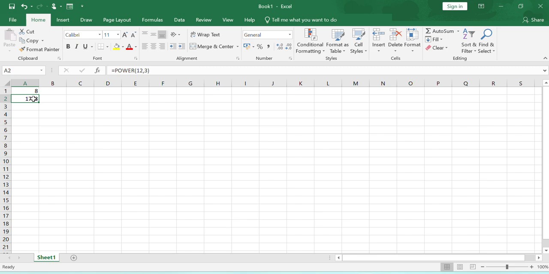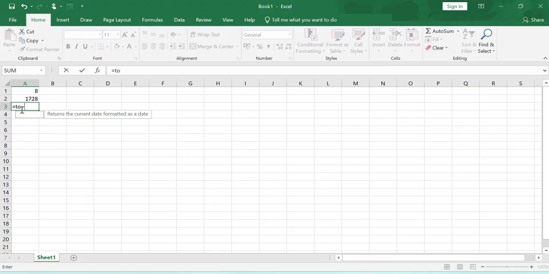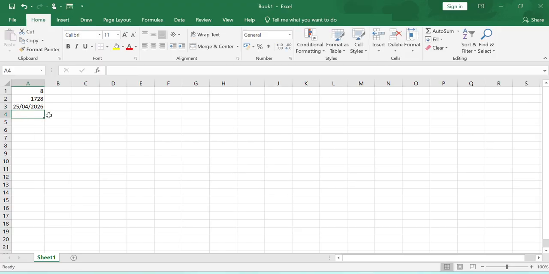Apart from that, there is another formula we use. Maybe you want to write the date for today. We say equal, then we write today, then open bracket and close bracket. Say enter, and you're going to see the date for today.